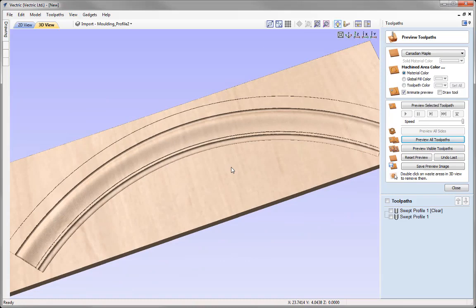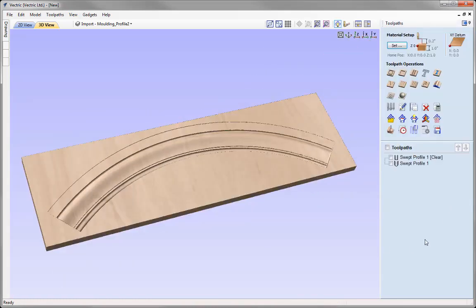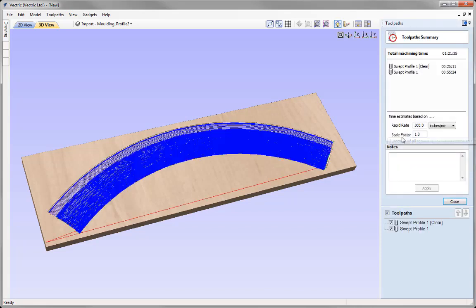Now, how long will this take to machine? So we just put that in the ISO view, and we're just going to close this down. I'm going to come over to this icon here, the summary of all toolpaths, including estimated times. Click on that, and that will just open up our toolpath summary form. So I haven't done anything special here. I'm just going with the defaults, where we have a rapid rate of 300 inches a minute and a scale factor of 1, and we can see that the software tells us that it predicts it will cut that in 1 hour and 21 minutes.